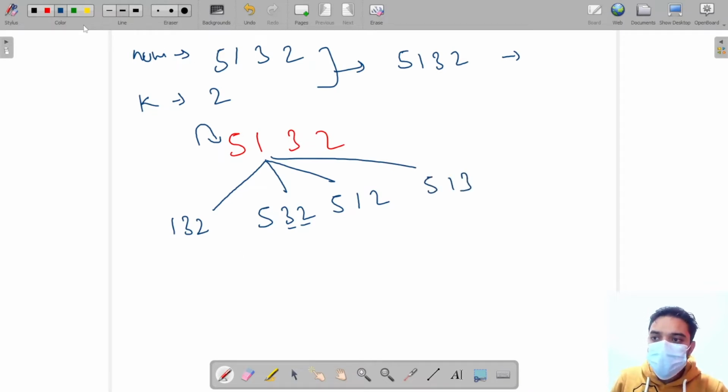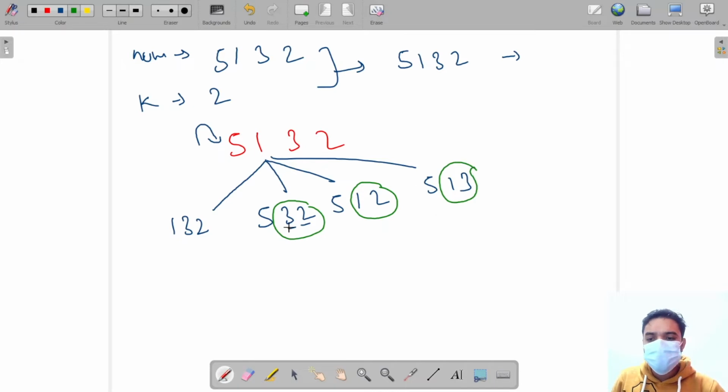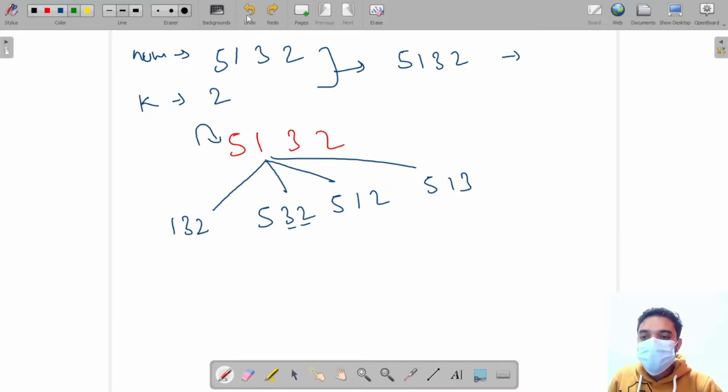So you are able to observe one thing here: we are not dealing with these 532, 512 because when I removed 5, I got 132, but when I am not removing 5, I am getting the number in the 500 range: 532, 512, 513. So what I am observing here is that I am talking about 5, whether I want to remove it or not.